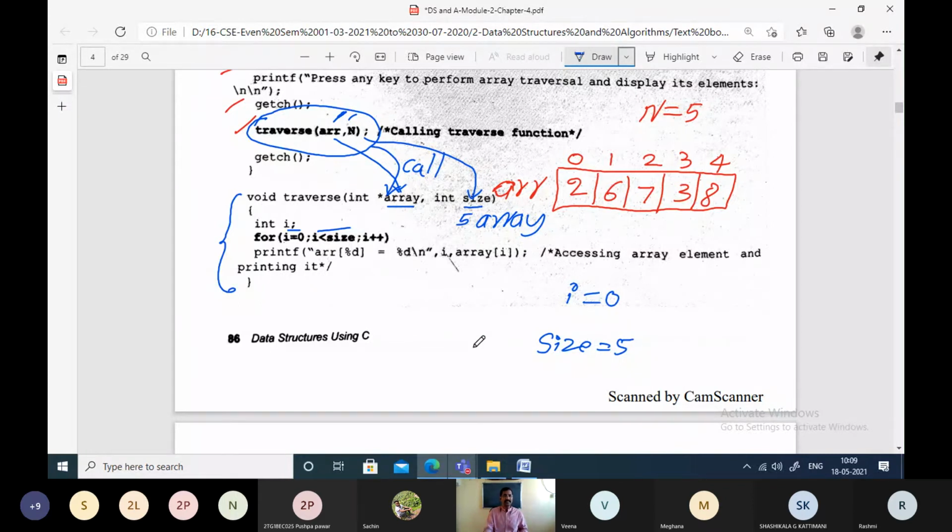It will print as array of 0. Here I will write array of, what is percentage d? Percentage d is the format specifier for this argument, so this will assume its place. What is the value of I? Array of 0 is equal to, what is array of I? I is 0. What is array of 0? It is 2. So it will print 2 like this.